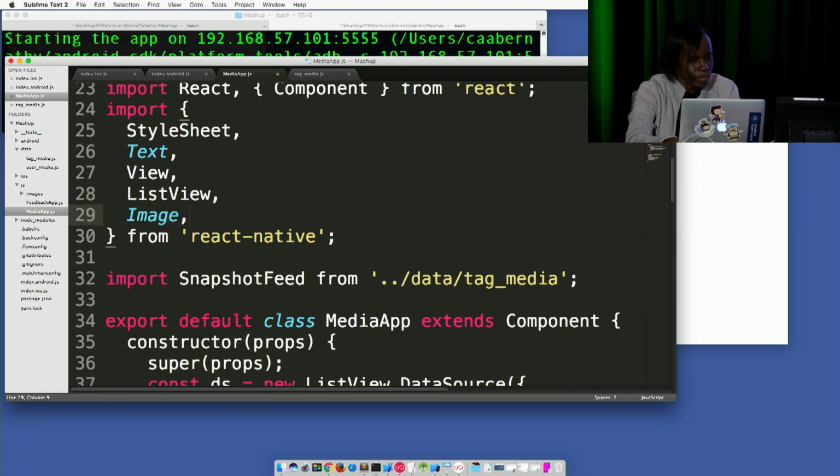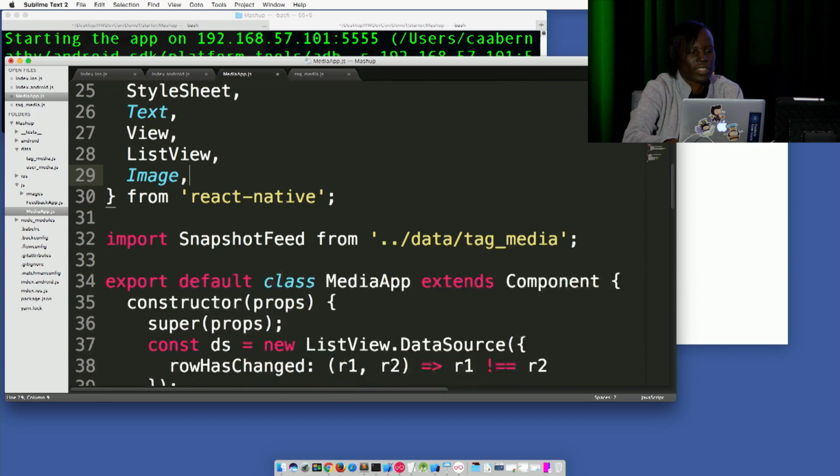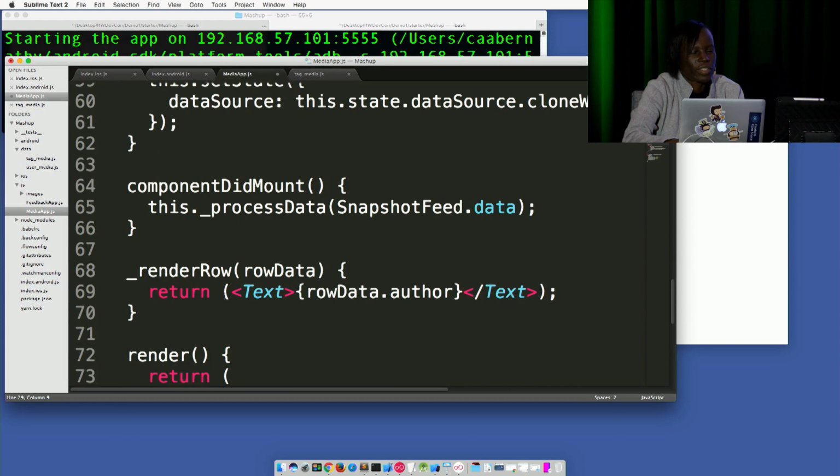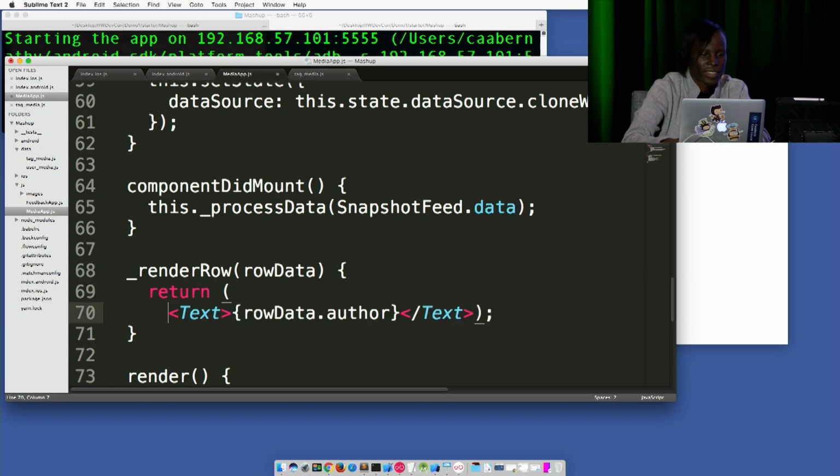Once we've got the image in here, we can then reuse it. When you're showing an image, the things you need to give are the style, the width, and the height. The other thing you need to do is give it a source. The source, if it's a remote thing, could be the URI, so it's going to go and grab it and bring it down. And if it's a local thing, you just need to require where the local file is. So let's actually change this renderRow.